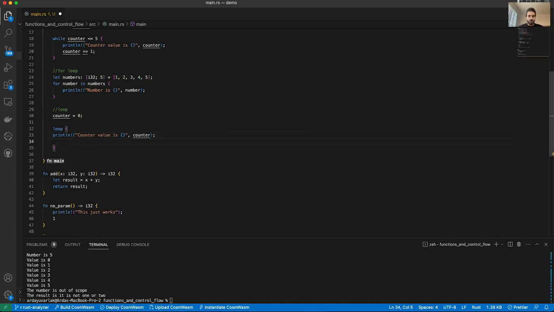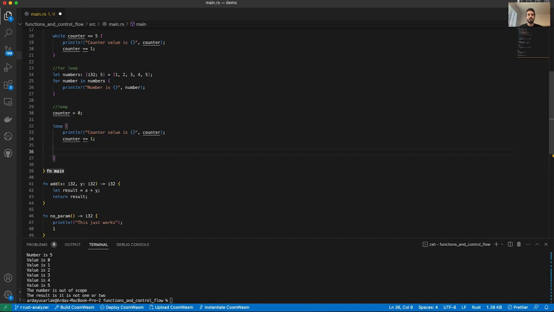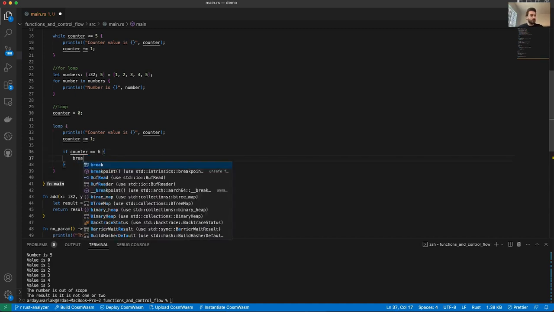Next, we are going to say counter plus equals 1. So we are increasing counter in each iteration. And then we are creating a condition. With this condition, we are going to exit the loop. I'm going to say if counter equals 6, then break.